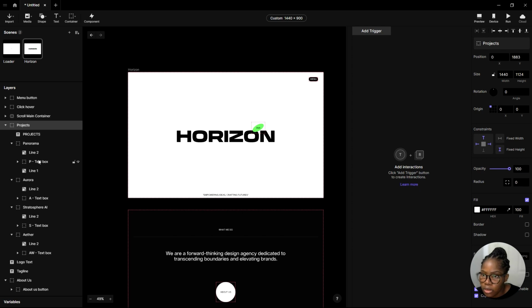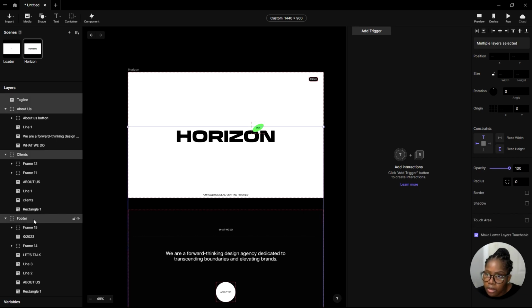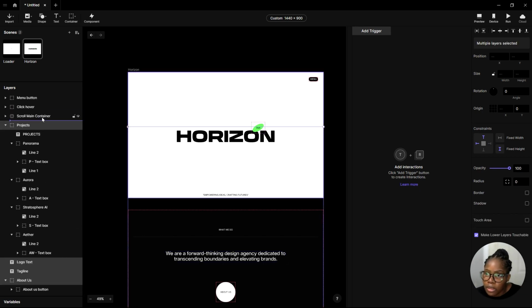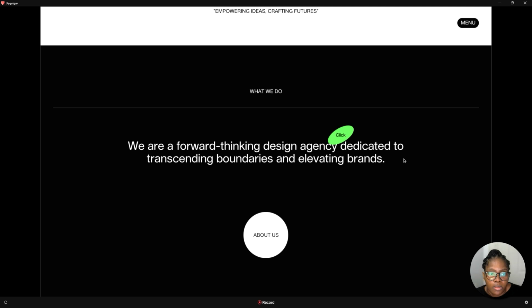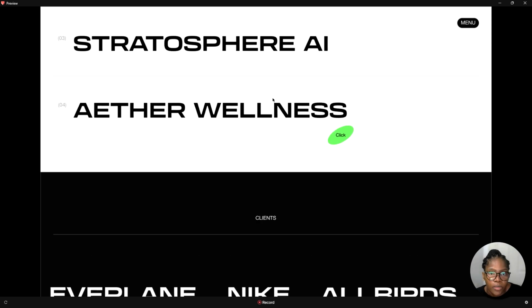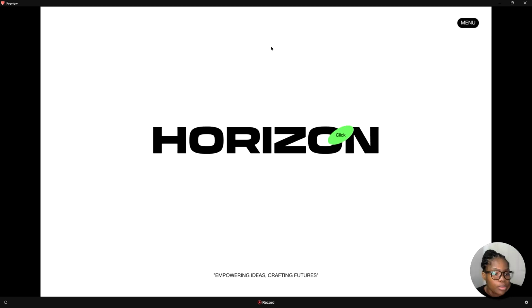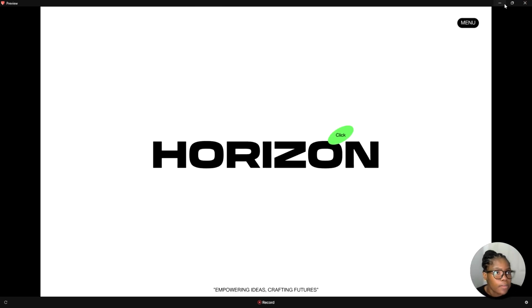And all of these, I'm just gonna click on project, scroll down, and click the last one, which is called footer. Just hold shift and click. It's just gonna select everything for us, and we're gonna move it inside the scroll main container. So it's in there. Let's just preview to see. See, now I can scroll. Awesome, it's already looking like an actual website even without the micro interaction going on.